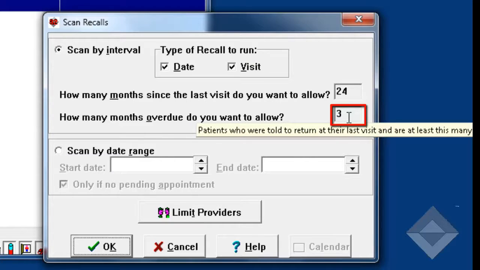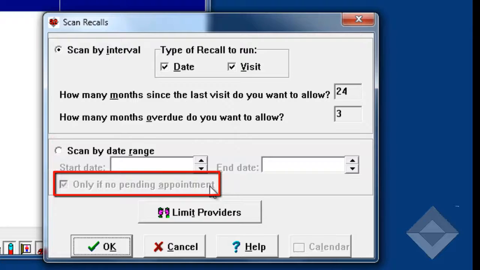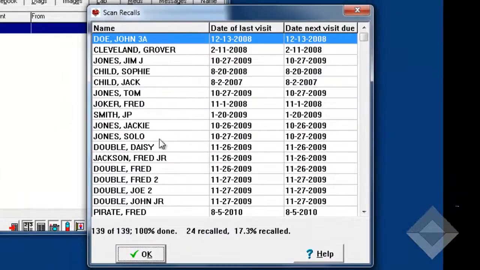If the patient has not returned within that interval of time plus the number specified here, then a recall is generated. The first method lets you capture patients who were not told to return at the time of their last visit. You can also scan for recalls by a range of dates and suppress recalls if the patient has a pending appointment. You can also limit the recalls to just patients of certain providers. Once you press OK, the program scans your entire practice and comes up with a list of the patients who are due for recalls.